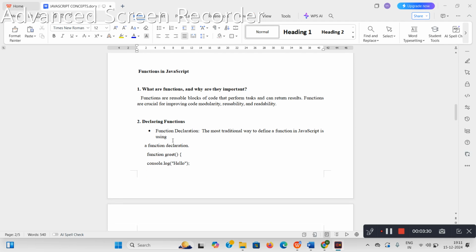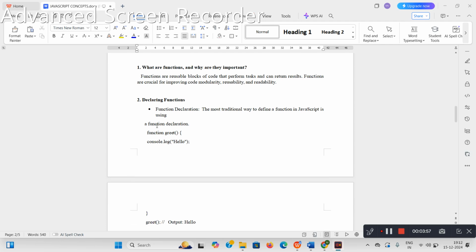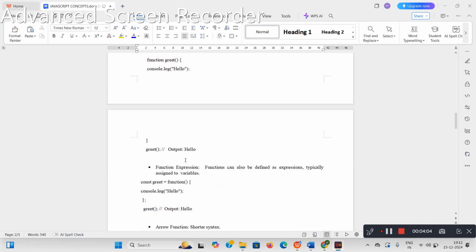And declaring functions. Functions can be declared in different ways. Function declaration: the most traditional way to define a function in JavaScript is using a function declaration. This form is hoisted, meaning it can be called before its definition in the code. And here the example is function greet, and we can print hello, and the final output is hello.